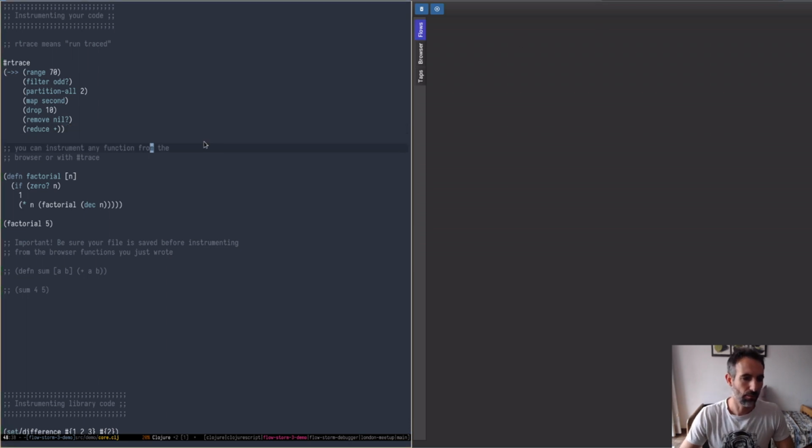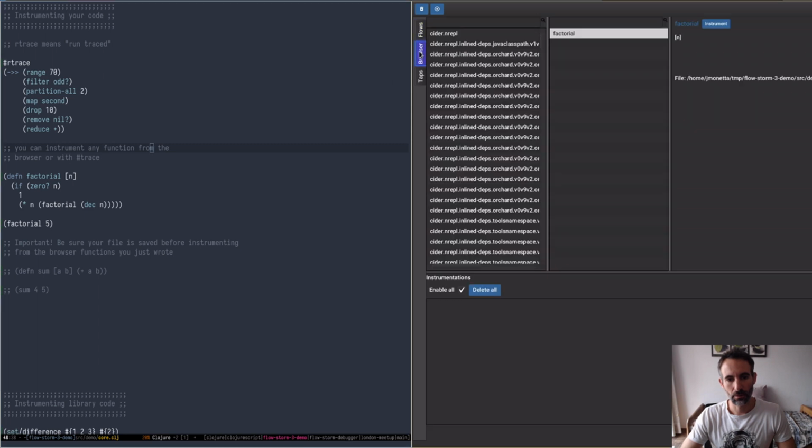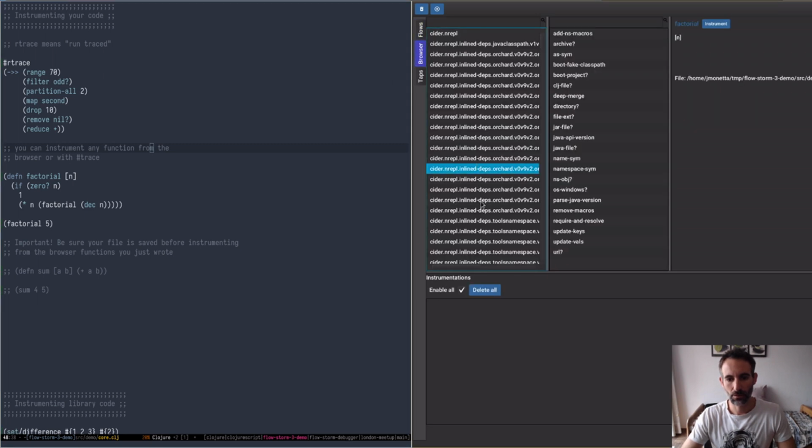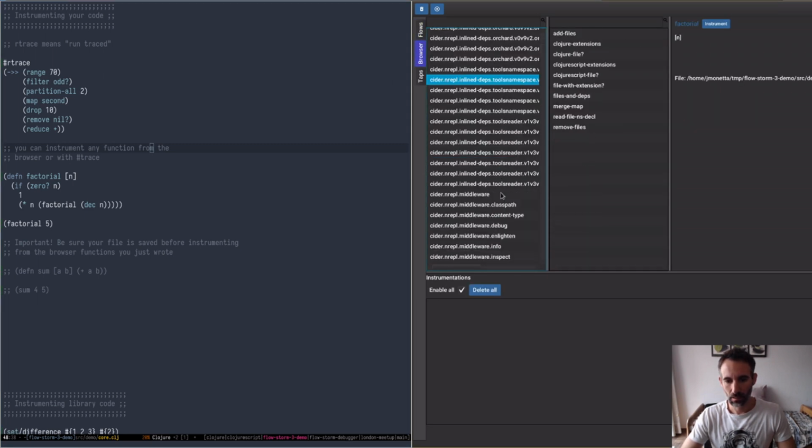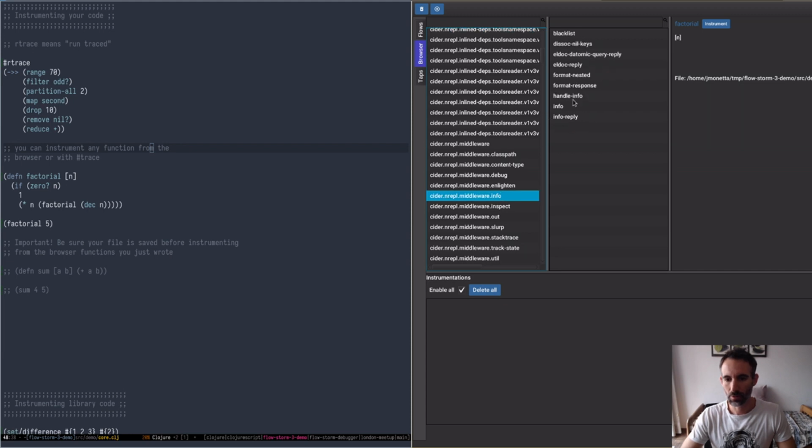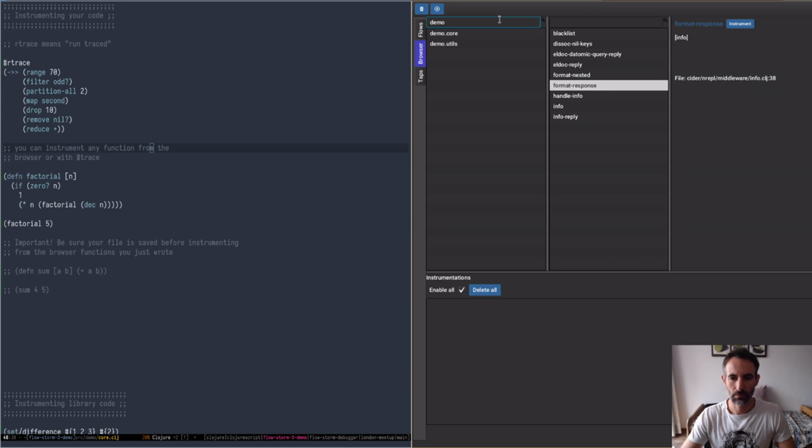So let's move on. You can instrument any function from the browser or using the trace tag. FlowStorm contains a browser here. You can use it to inspect all your loaded namespaces and your vars. Let's type here demo to shrink this list. This is the namespace we are working with, and here we see the factorial function we have here.